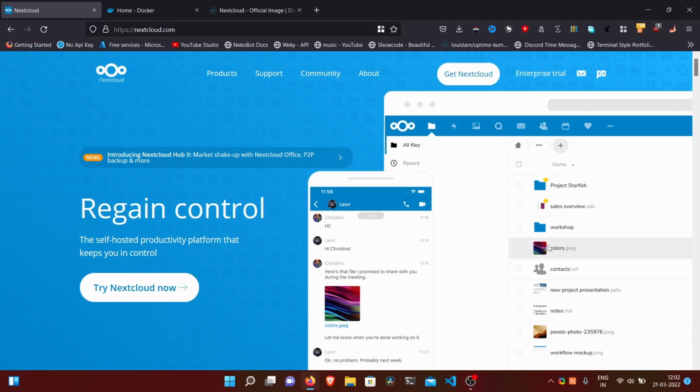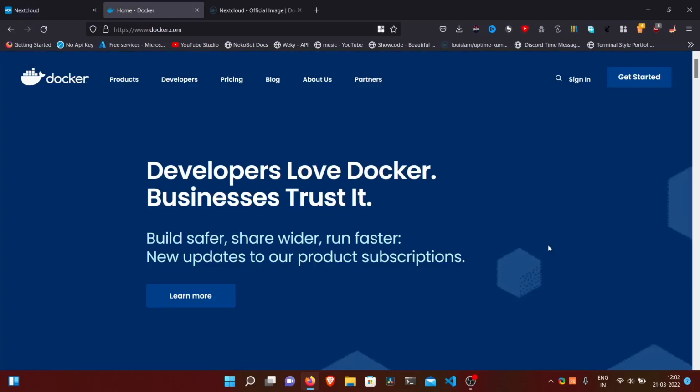So let's get started. First of all, there are two methods to use Docker, either the Hyper-V method or the WSL method. As Hyper-V is not available in Windows 10 Home Edition, which mostly everyone uses, I'll just go with the Docker with WSL method today.